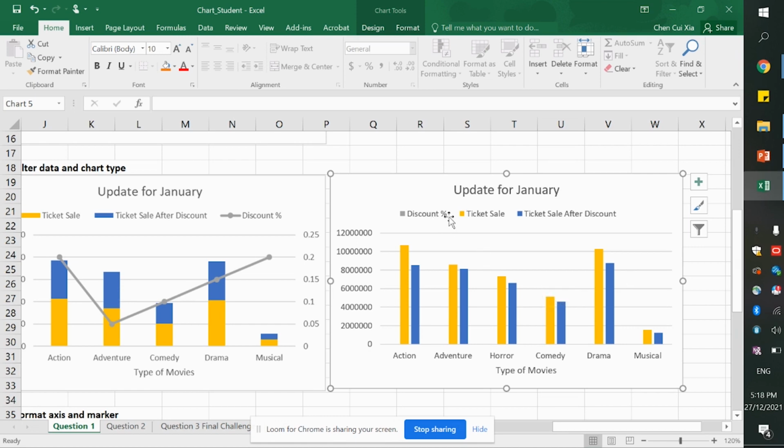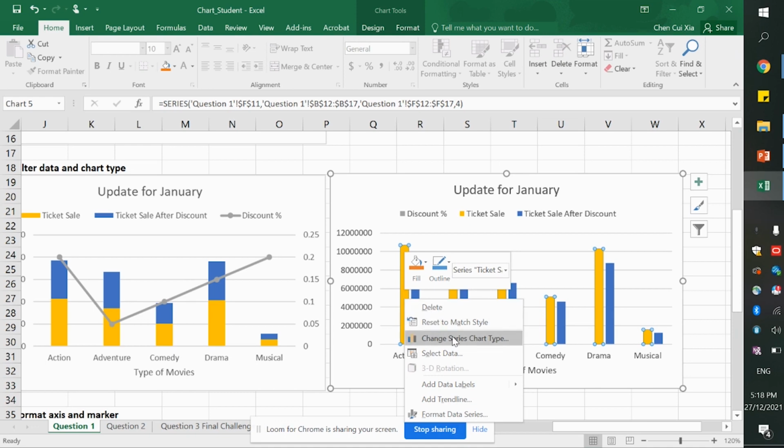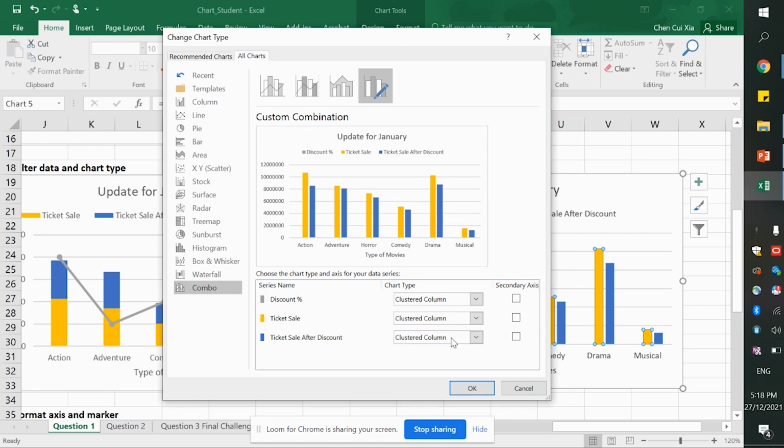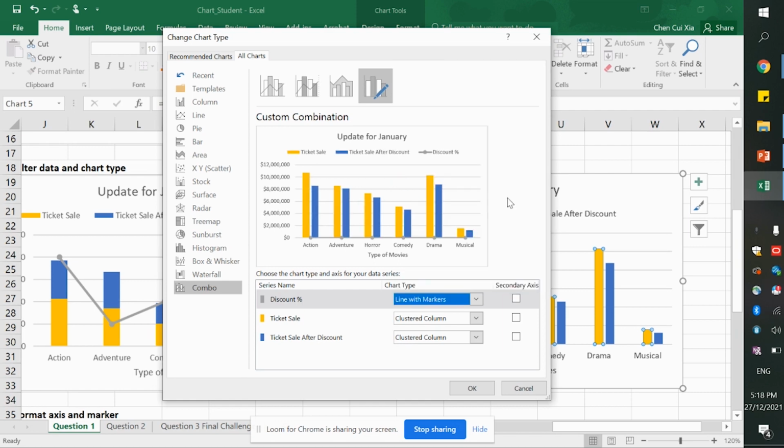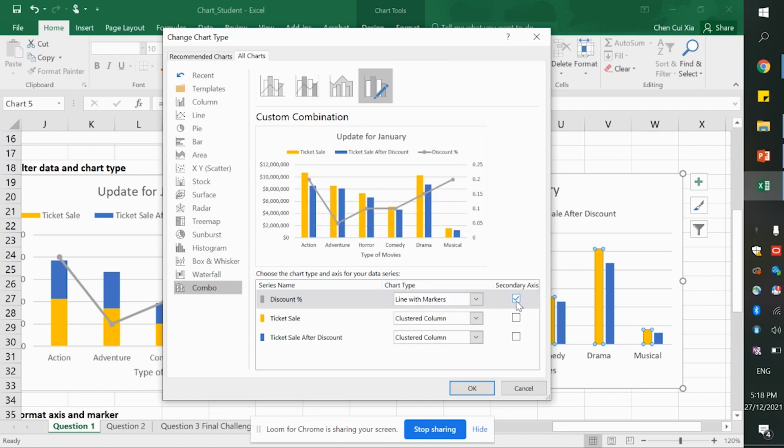Now once we see that all the filtered data is here already, we realize that our chart is different. Instead of a column chart, this is a clustered chart. Instead of a line graph, I don't see any line. And there is still an extra axis here. So what do I do? The next step is just to right click on any of the axes here and click on Change Series Chart Type. Once you click on that, you just need to see that my discount is supposed to be a line graph with markers. So you select the one with markers and you realize that this is also your secondary axis. So click on that.